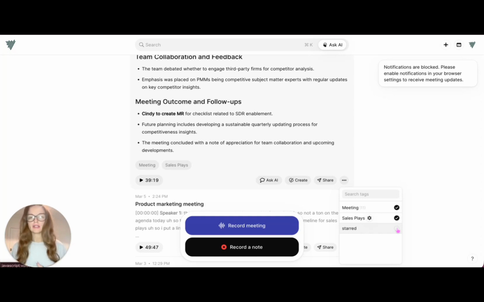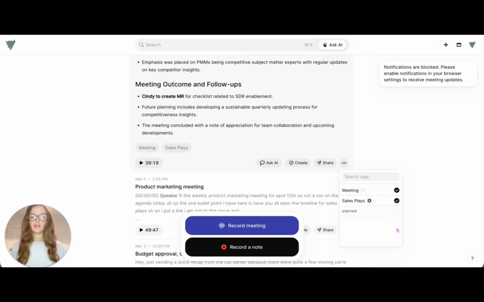Because this meeting covers a few different topics, I could easily imagine tagging it more than one thing. Maybe meetings, sales plays, or even creating a tag like launch. The other nice thing about tags is it gives the Ask AI more context. So if I've got a bunch of notes and I want to ask something specific, like what did we decide about launch readiness, or who was supposed to define the checklist, having those notes grouped together under the right tag makes it much easier to pull focused answers.